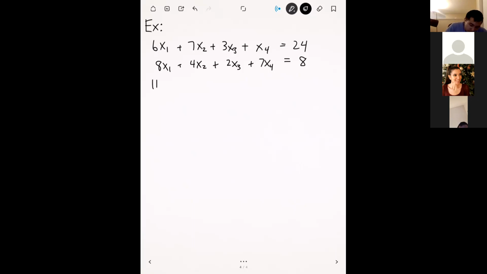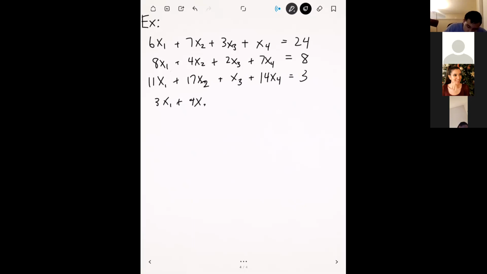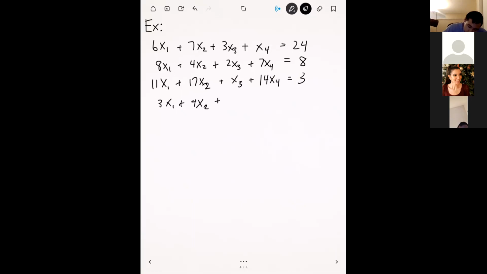Next, let's do 11x1 plus 17x2 plus x3 plus 14x4, and this is equal to, let's say, 3. And then finally, let's do 3x1 plus 4x2 plus 5x3 plus 6x4, and this is equal to 7. So here we have a system of 4 equations and 4 unknowns.